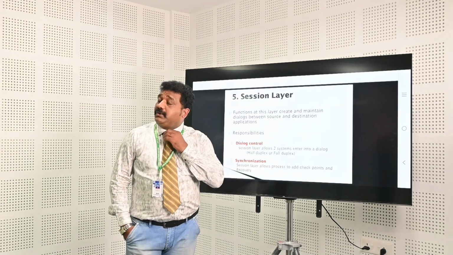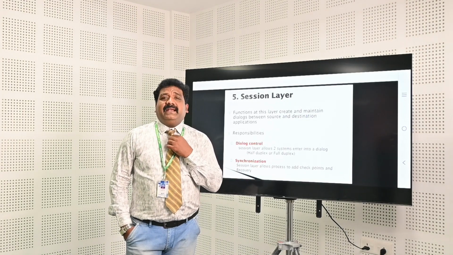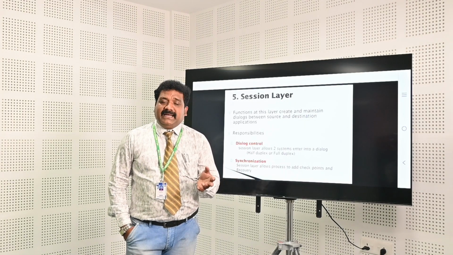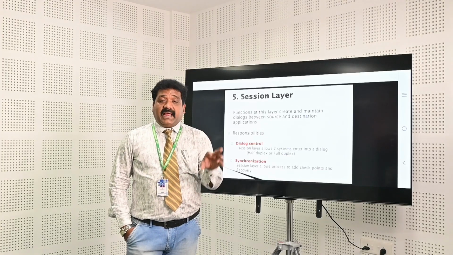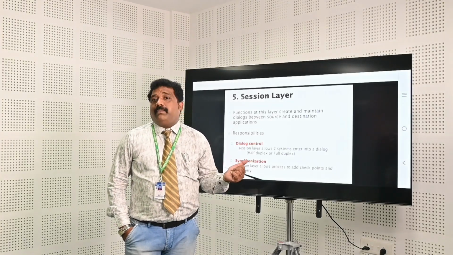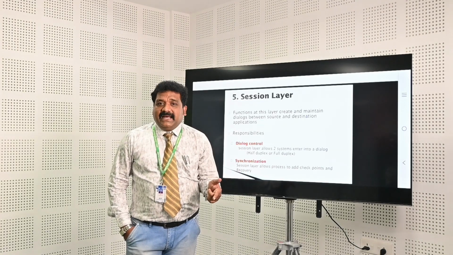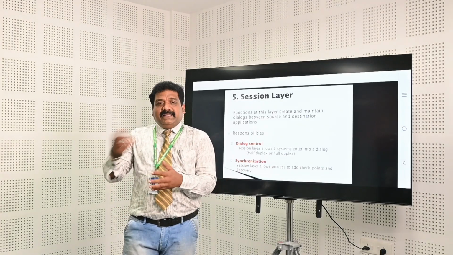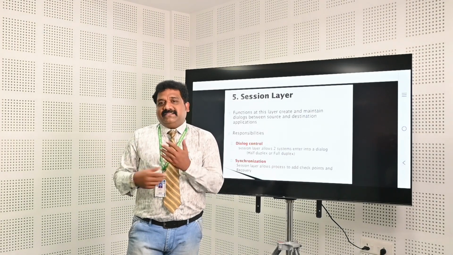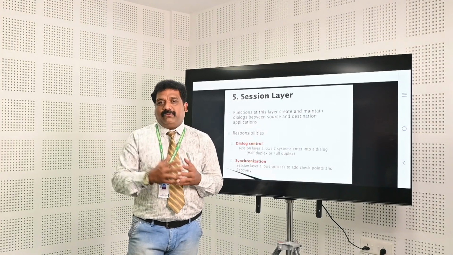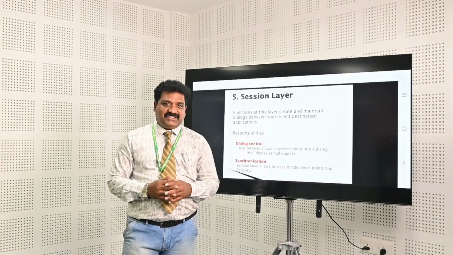What is half duplex? The sender and receiver both send and receive data, but not simultaneously. Each can transmit and receive the data, but one at a time. This is called half duplex. In full duplex, the sender and the receiver both send and receive the data simultaneously. An example of full duplex is mobile communication.